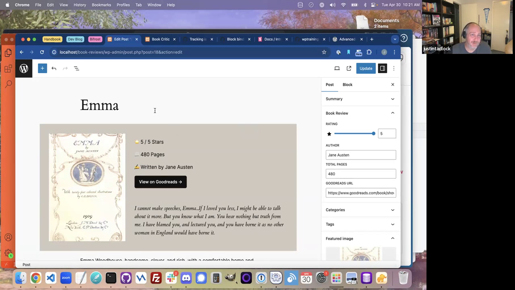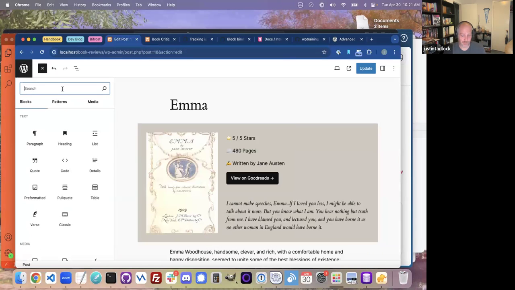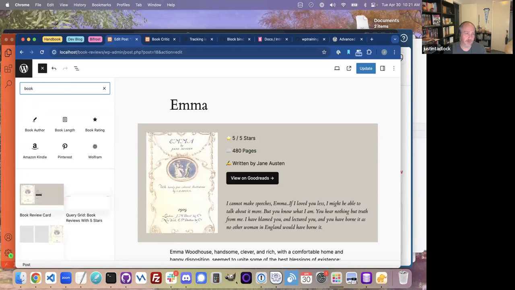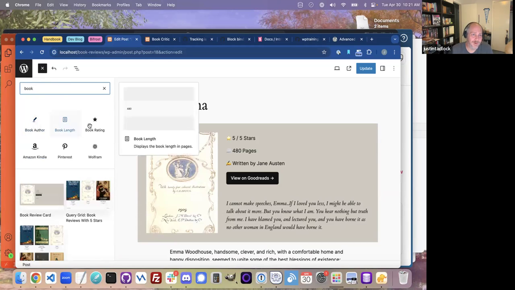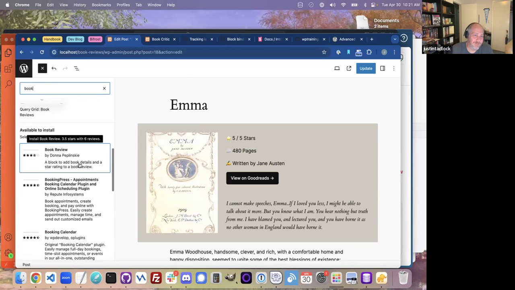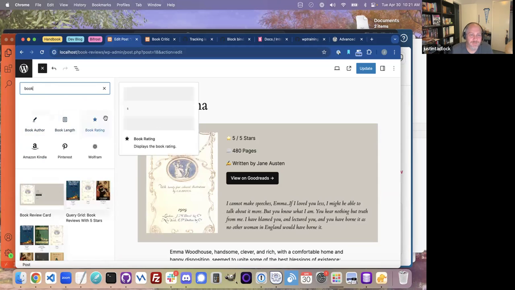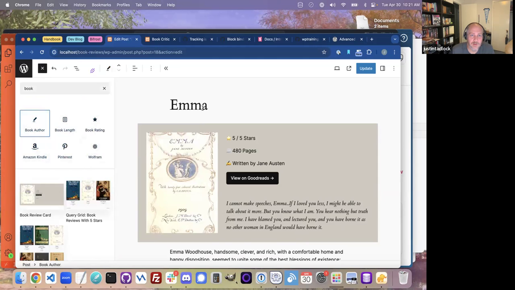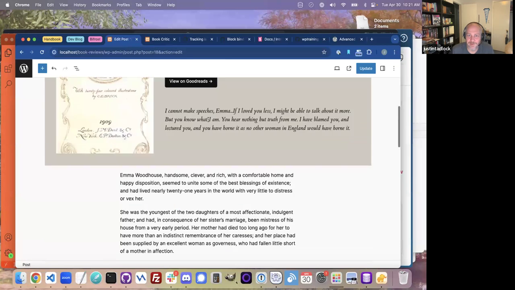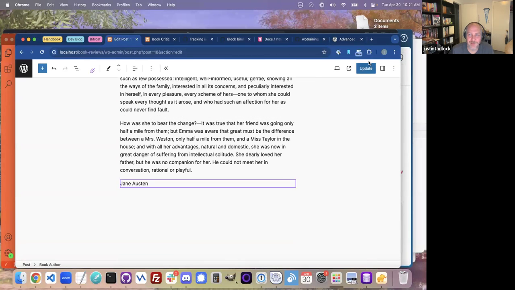Well, we use the block variations API. And I will actually show you. As you can see, I have what looks like a bunch of custom blocks here: book author, book length, book rating. And apparently I don't see my Goodreads one, but that's okay. So if we enter, where did I enter? I think it went to the bottom. Yeah, it went to the bottom of the post.